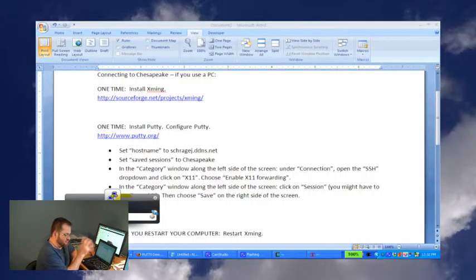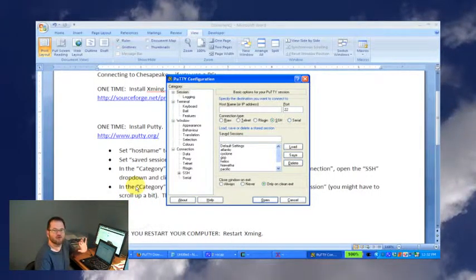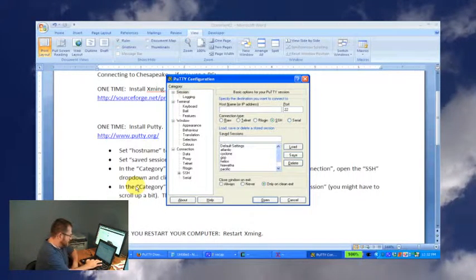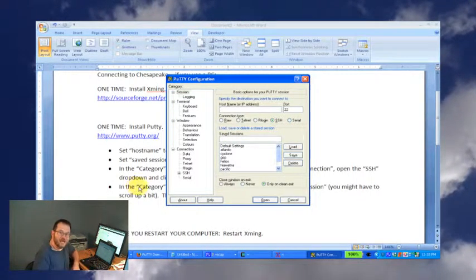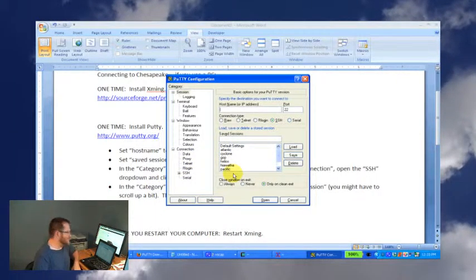However you want to, make a shortcut on your desktop or pin it to your taskbar, I don't care, however you want to do it. You're going to get this PuTTY configuration. Now I have a whole bunch of computers already set up, but I just deleted the setup information for Chesapeake so that we can get that set up together.